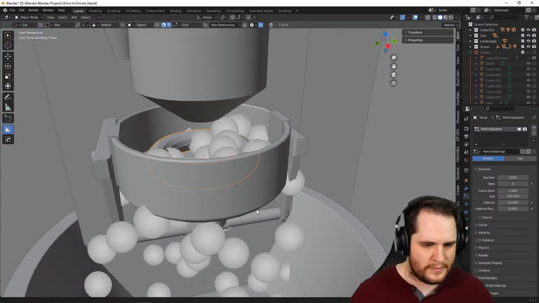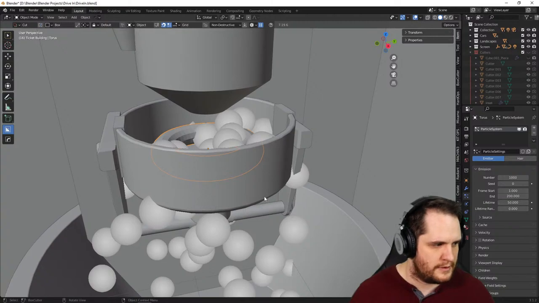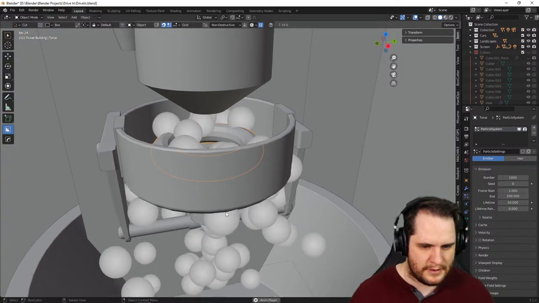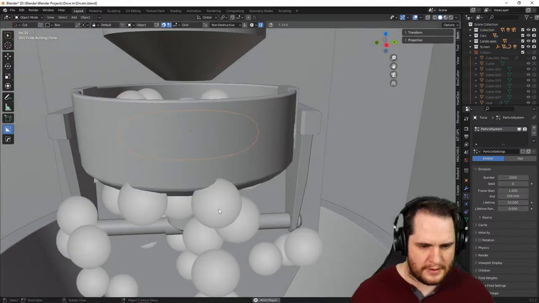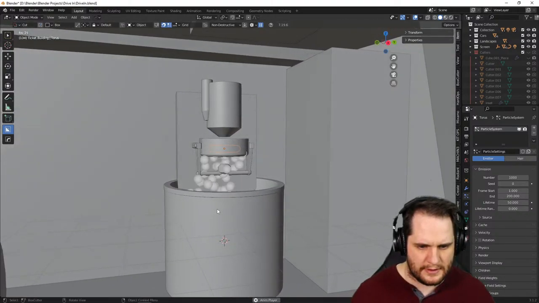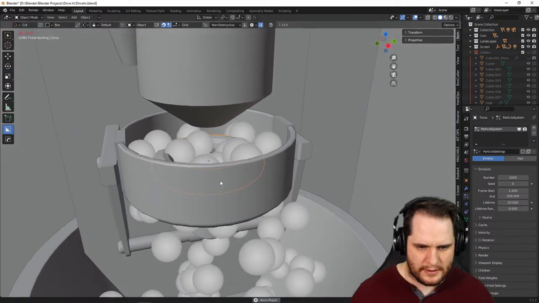And we'll want to increase the lifetime so that it doesn't just dissolve pretty quickly. We want it to last the entire length of the animation. So we can just enter something like 250. Doesn't really matter as long as it covers the entire animation.